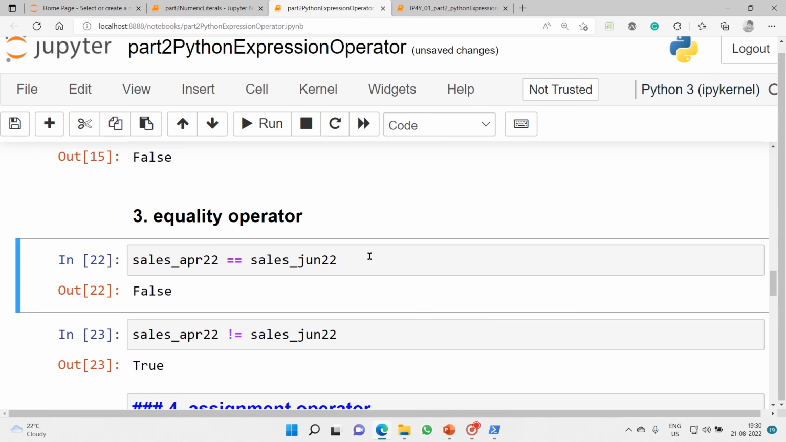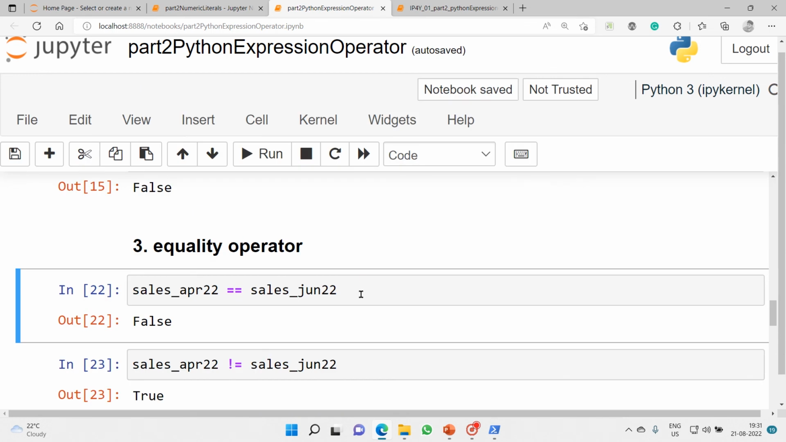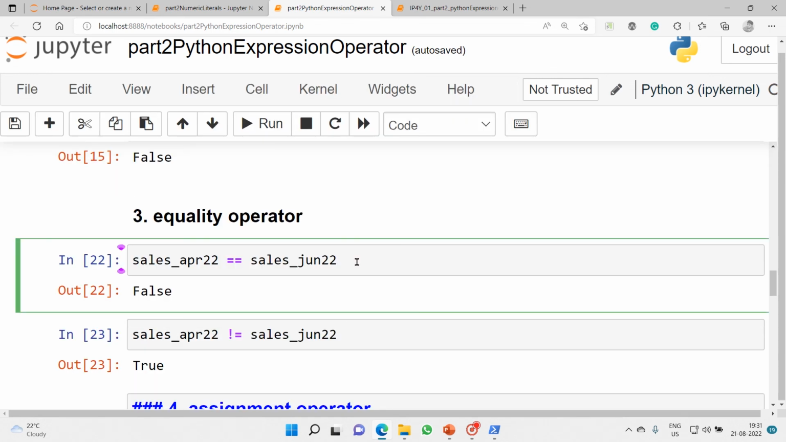Now we will see the equality operator. You just code along with me. You just sit comfortably and follow whatever I am coding here. And the next thing we will look into is the equality operator.